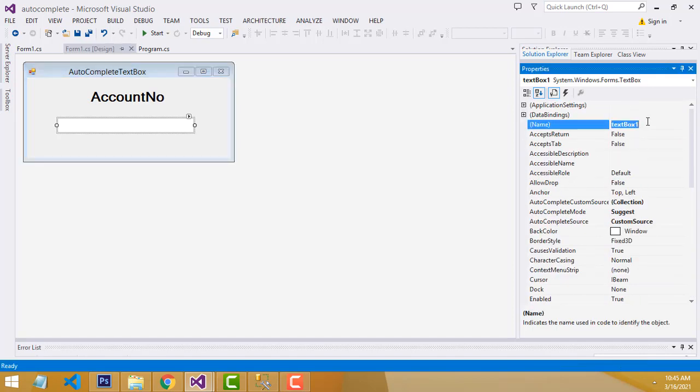I am going to keep the name txtTextBox1 because only one text box is there. If there are many text boxes, we would change the name of each text box, so I leave it as it is.